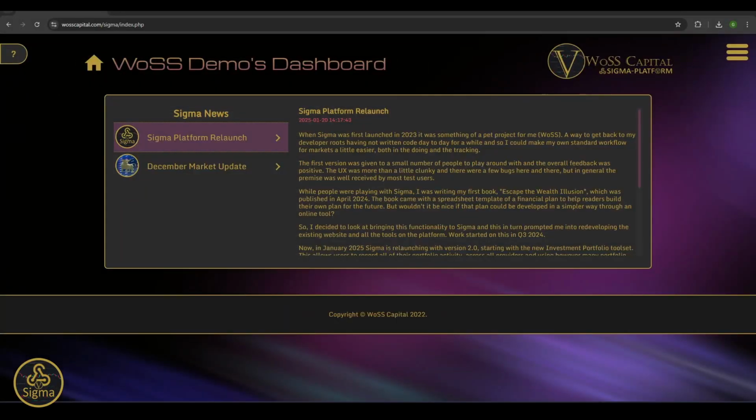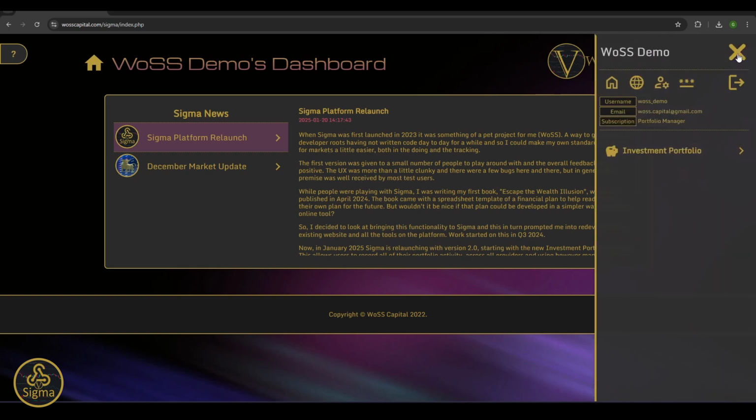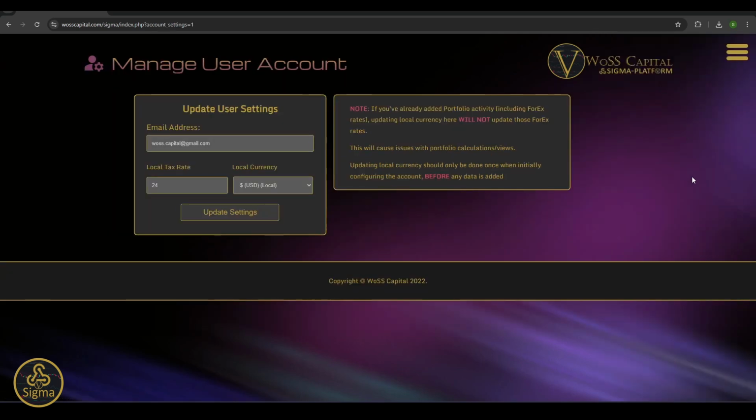Once you've changed your password, the next thing you want to check is the user configuration to see if there's anything there you want to edit. So again, if you click on the menu icon and then in the user pane at the top, select the account settings option. This will take you to a manage user account page.